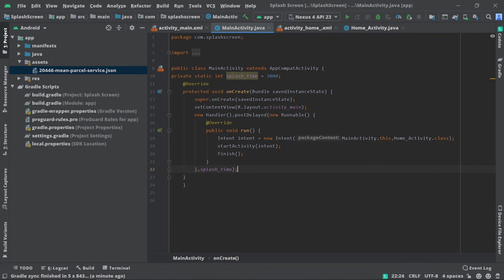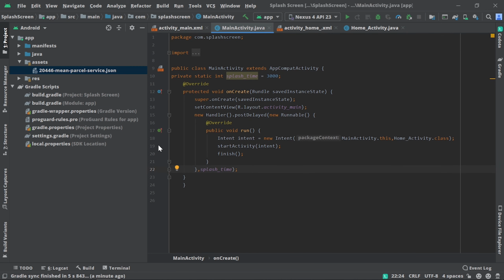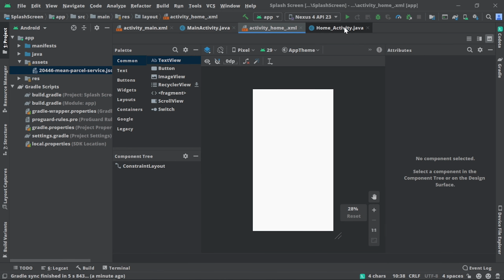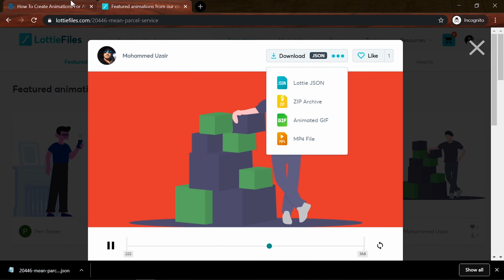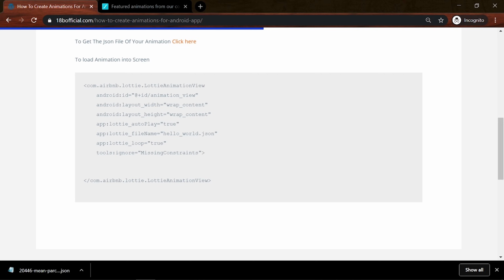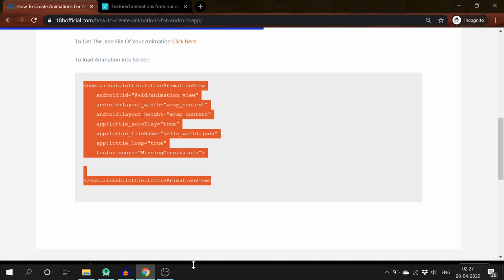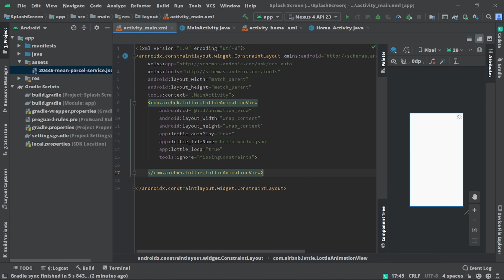After downloading it, you need to go to the XML file where you want to create these animations. Previously in this project I created two screens. One is the splash screen with a 3 second delay, and another one is the home screen. In the splash screen I wanted to display this animation. In order to display this animation, you need to write custom code for this. I have given this code, so you can copy this from this website, go to your Android project, and paste it wherever you need.